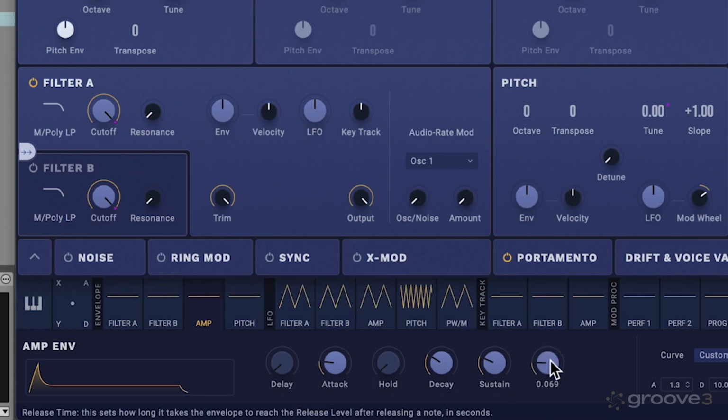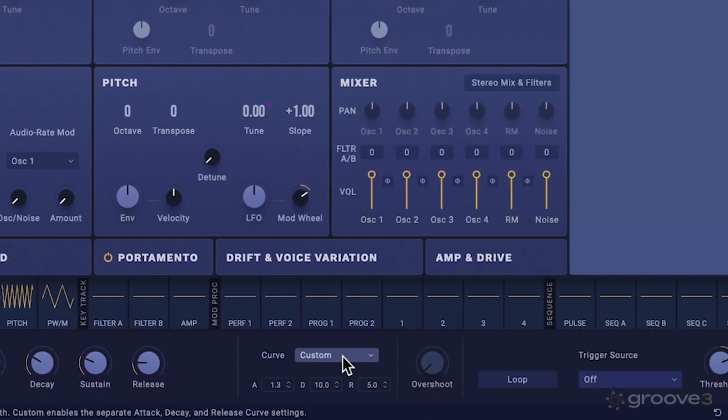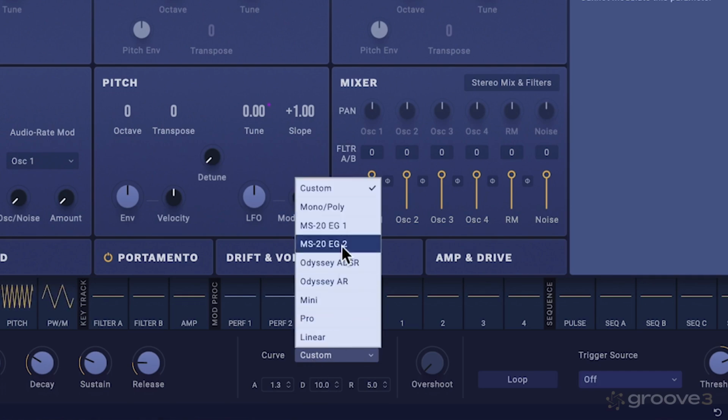So that can create more natural keyboard-like tones for your synth. Next to that, we can control the overall curve of our sound. You can get very granular with this and actually control the different parameters individually by adjusting these values at the bottom. But the way I'd recommend doing this is clicking on this menu and then just selecting some of the different presets from these different synthesizers.